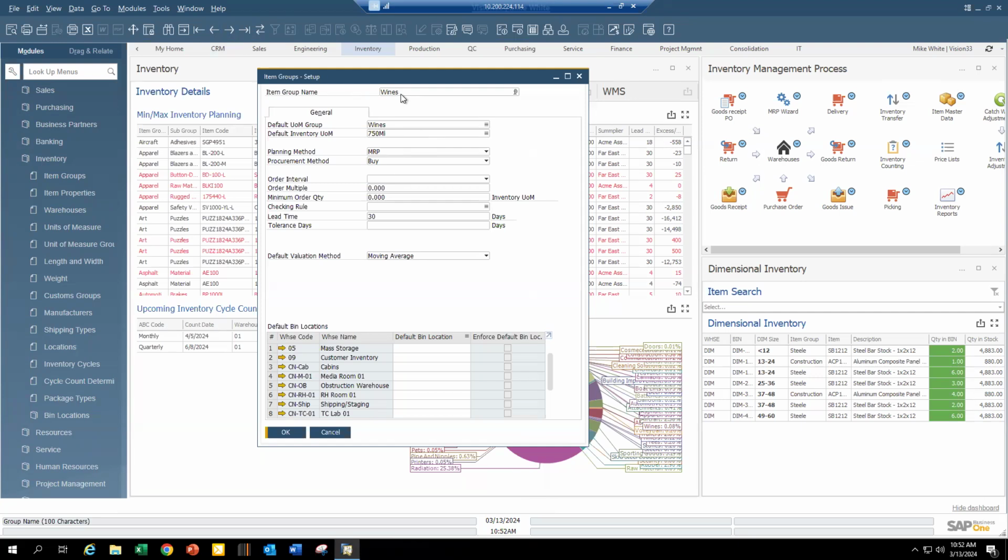So anytime I add a new wine into my item master, it's going to take these defaults automatically. It's going to be in an item group called wines. The default unit of measure will be a 750 milliliter. I want my wines visible to MRP.